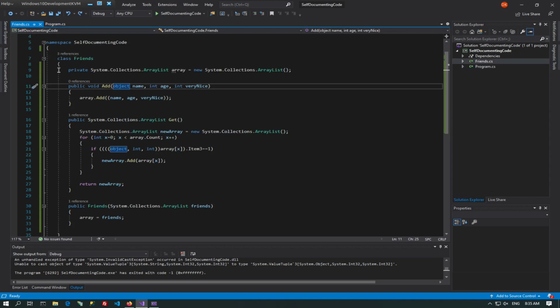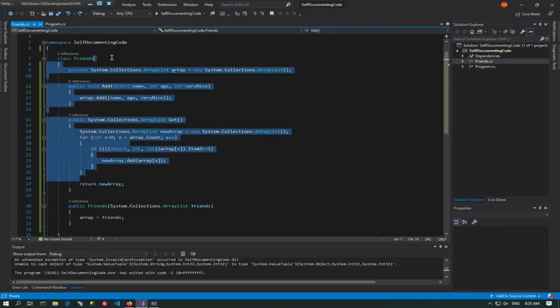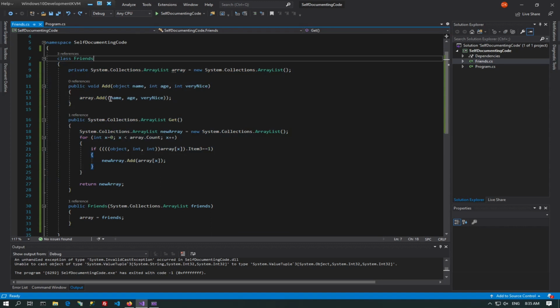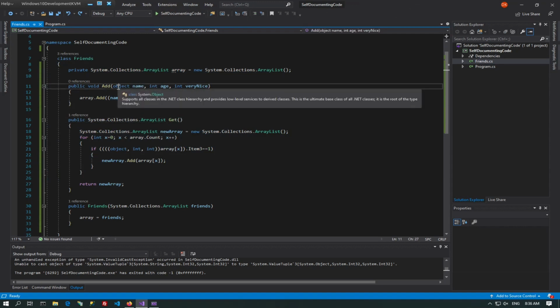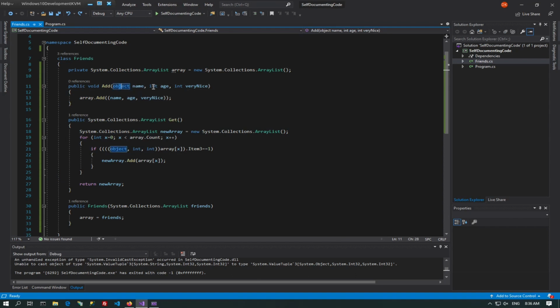So the only thing we can do is come back and look at where it was used, where it was declared. We've got to look through all our code, and here we find something. We've got a name, an age, and something called very nice. We don't know what that is. So the name is an object, age is an int, and very nice is an int. So we're sort of understanding what's going on now.